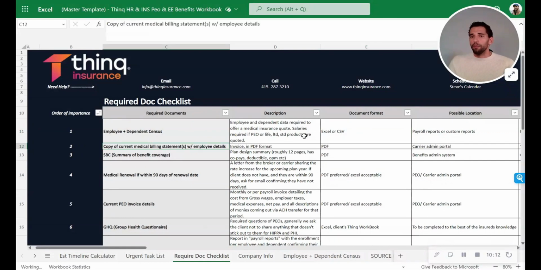For the medical billing statement with employee details, this is an invoice that you get every month. If you're not on a PEO, you're probably familiar with it, right? It comes from your carrier. It'll also have the amount of premiums you owe for the month. That's your billing statement. It also has the employees, who's enrolled in what. If that same carrier has medical, dental, vision, all those different items, it'll be in there.